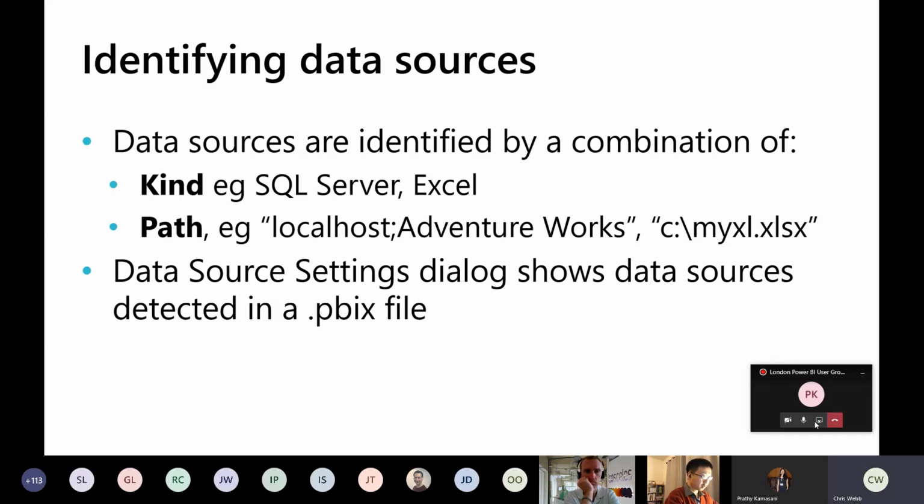Now, what is a data source? A data source in Power Query is identified by two things, its kind and its path. The kind tells you what type of data source you're connecting to. Is it SQL Server or is it Excel? Is it a text file? Is it a web service? That's the kind. The path tells you the specific thing you're connecting to.